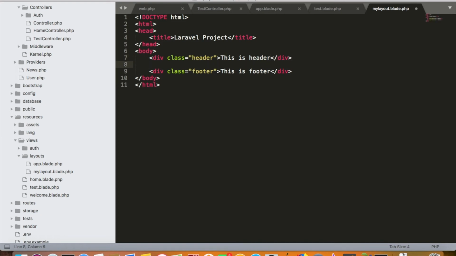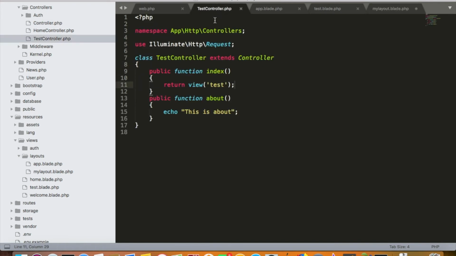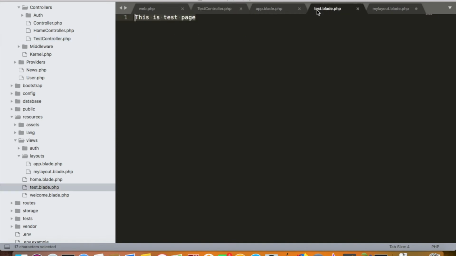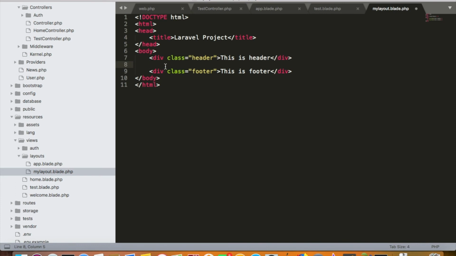And here I want to load the content of my view files that I'm loading through the controller. For example, my test controller is loading the view called test, and inside test we have "This is test page," and I want this content to be shown over here in the middle, inside a paragraph tag.